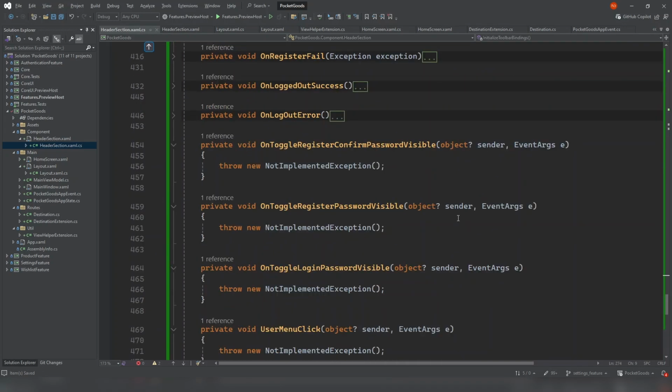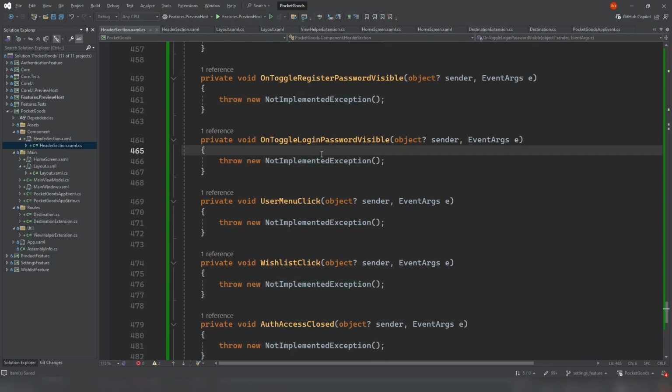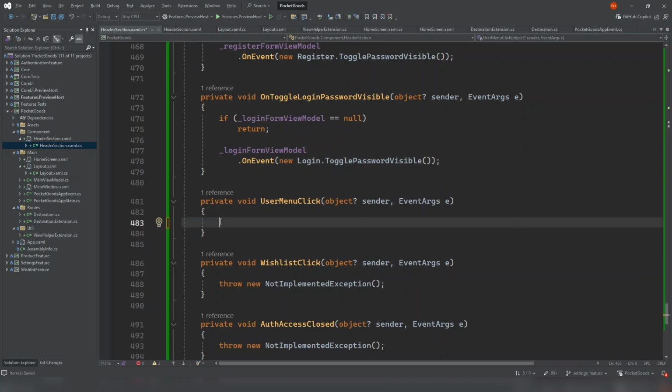Let's start, for example, with on toggle register confirm password visible. I'm gonna check if the register form view model is null. I'm gonna do an early return, otherwise we have to trigger the event toggle confirm password visible. It's gonna be the same thing for this function and this function and this function. On user menu click, we have to check if the auth view model is null. I'm gonna do an early return, otherwise we have to trigger the event on refresh user data. It's gonna happen when the user clicks, for example, on this user menu to refresh the data.